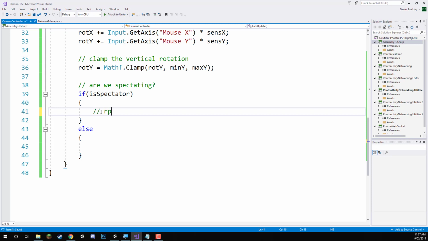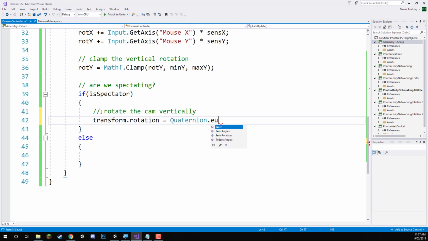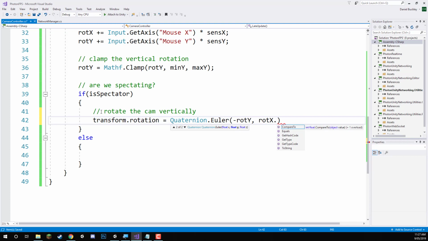So first of all, we're going to rotate the camera vertically. And to do that, we'll just go transform.rotation equals Quaternion.Euler, and we just want to pass in our negative rotY and our rotX. We're doing negative rotY because it is flipped. If you do wish to have inverted Y controls, then you can just have that as rotY. Okay, and then for the Z rotation, we just want 0, as we don't want the camera tilting left and right.